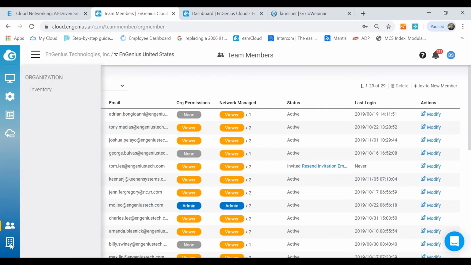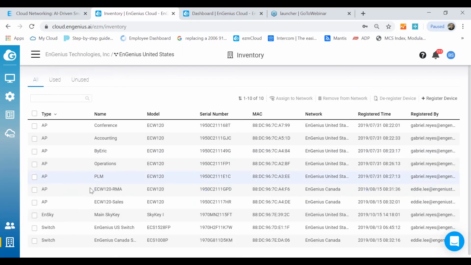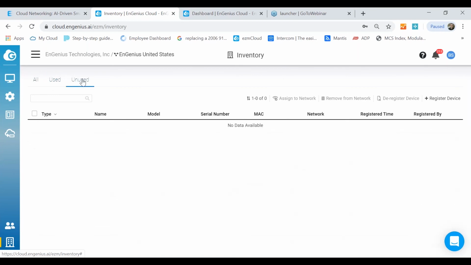And if I scroll down further, this is my org screen, and this will show me my inventory of all my devices within the network. It will show me all of them, what's being used, which is everything, I believe, what is unused. And unused is anything that I've registered to the organization and to the network, but hasn't been assigned to anything. So this is where you can actually register devices or deregister devices, or you can remove it from a network or assign it to a network.